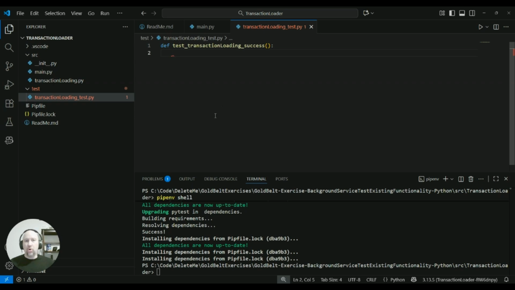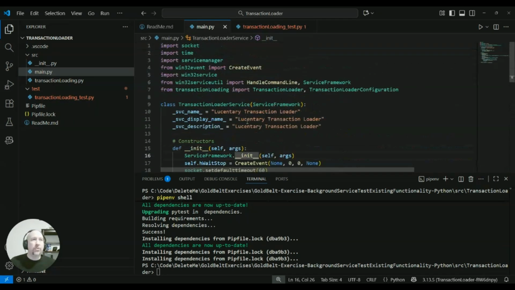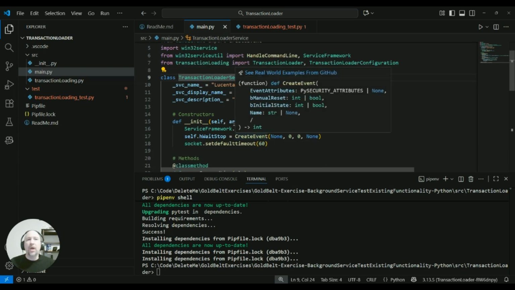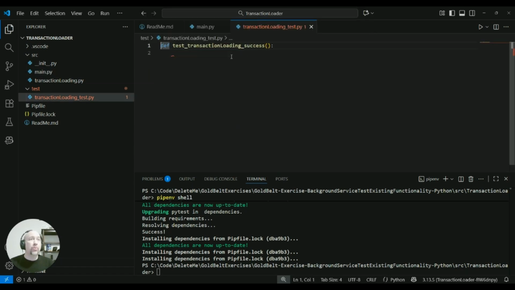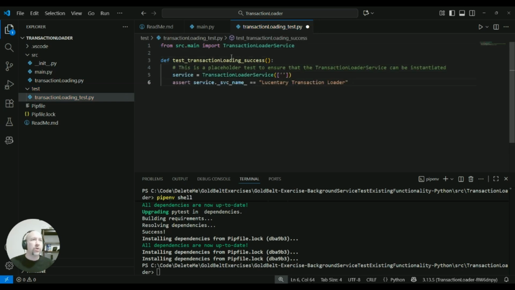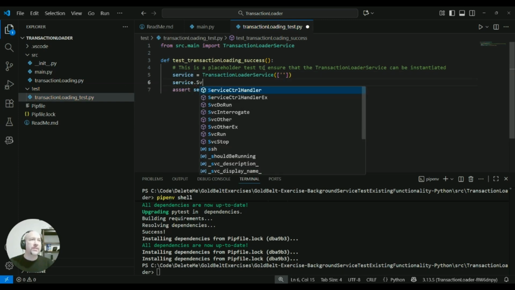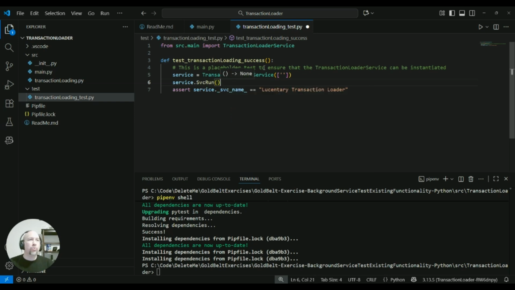All right, so our goal is to be able to test this class. If I start off with the transaction loader, it'll take self and args, and I can go down that path. It's going to be a fruitless path, so I'm not going to waste the time here. Trust me, you're welcome to try it, and it's pretty simple. All I would need to do is say from source.main import TransactionLoaderService. And now I could create a new TransactionLoaderService and call service.SvcRun or DoRun. Let me just show you what's going to happen here.